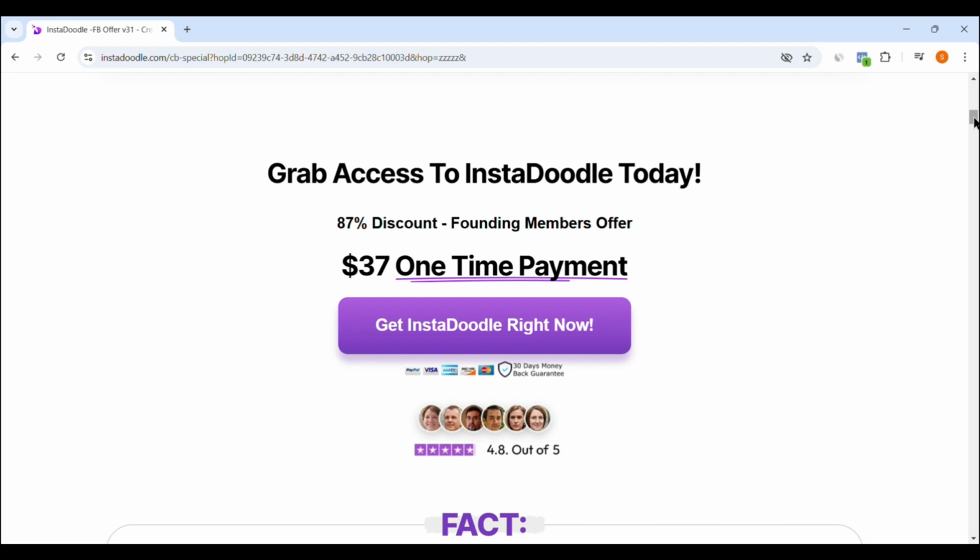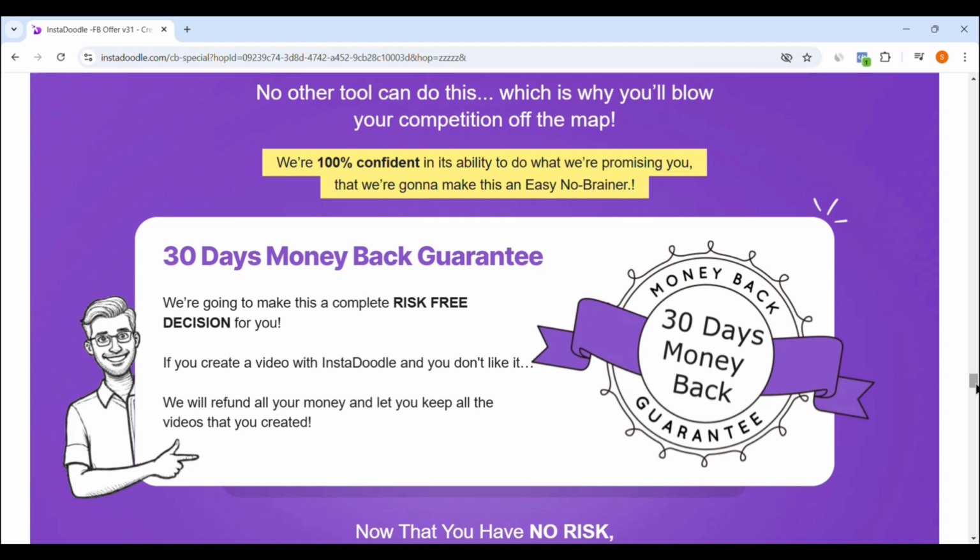This deal is even more exciting because of the massive 87% discount being offered. This is a significant reduction from its original price, making it one of the most affordable animation tools on the market right now. If budget has been a concern for you, this discount ensures you get premium features at a fraction of the cost.